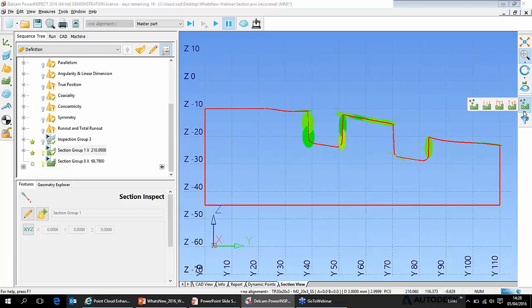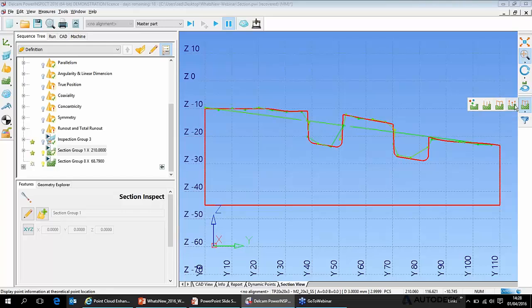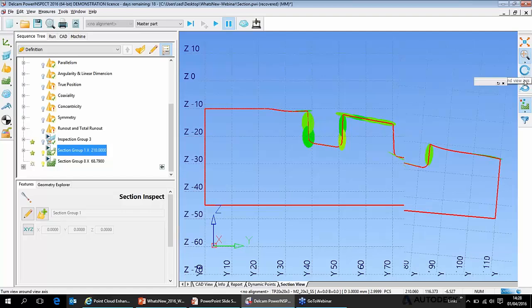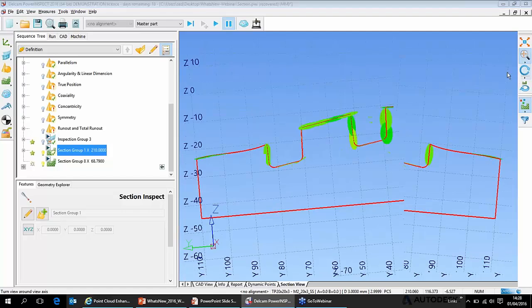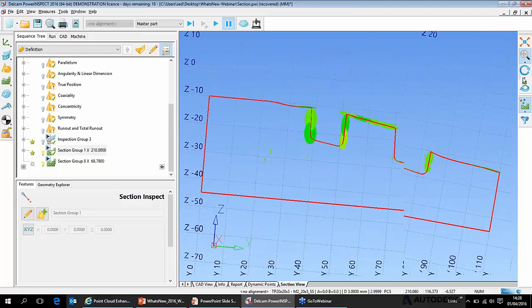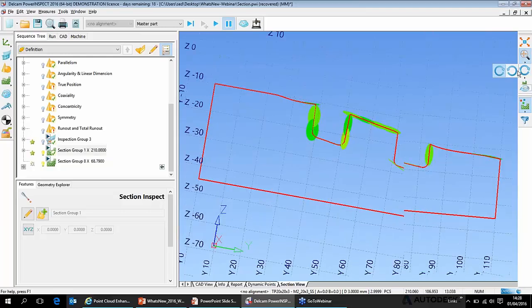So what we can do now, we can change the deviation visualization so that I can see, instead of confetti, deviation lines or connected deviation lines or vector lines. But I can also switch front back the view and also rotate clockwise and anti-clockwise. Okay, let's get it back.